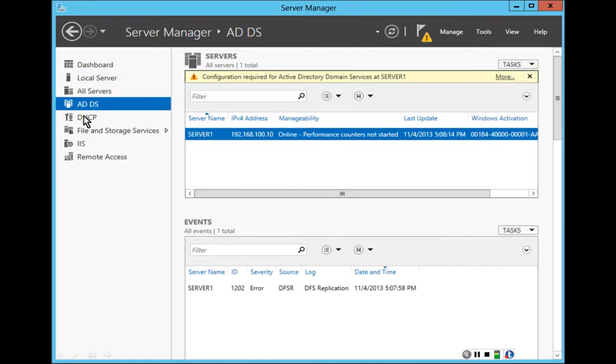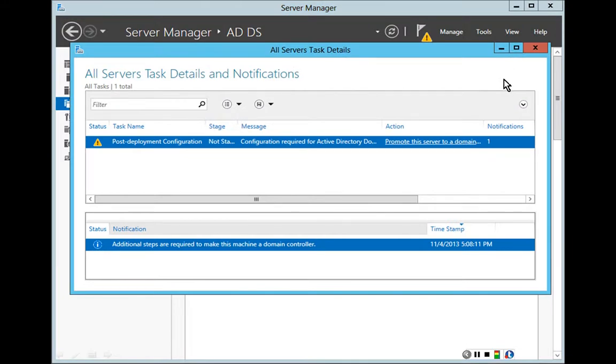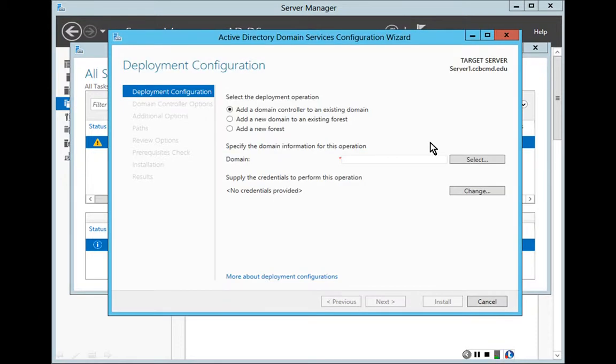And now we can see that Active Directory is installed on this server. Well, we have only installed it. Now we have to configure Active Directory. So we select the option that says Configuration Required for Active Directory, and we click on More. And then under the action that says Promote this server to a domain controller, we click on that option. And this takes us to the Active Directory Domain Services Configuration Wizard.